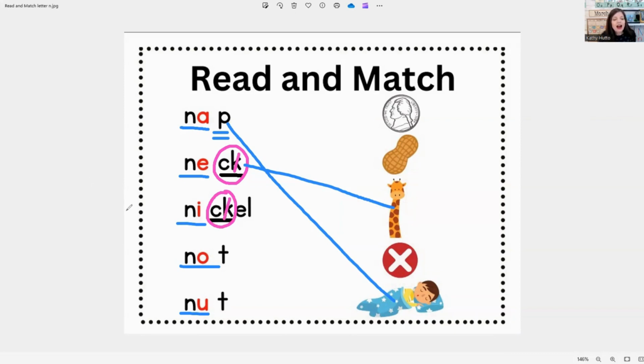N, I, N, I. Nick, O, nickel, nickel. Draw a line to the nickel. That's a coin.